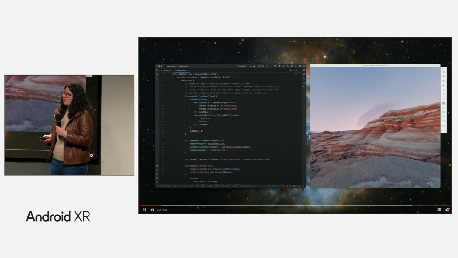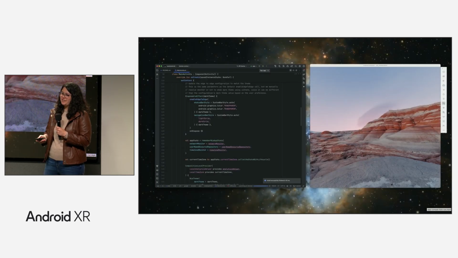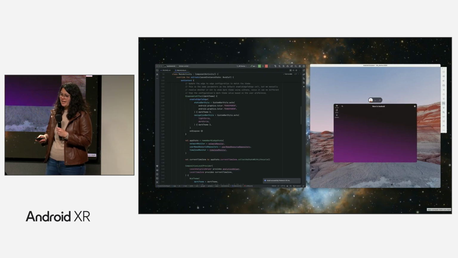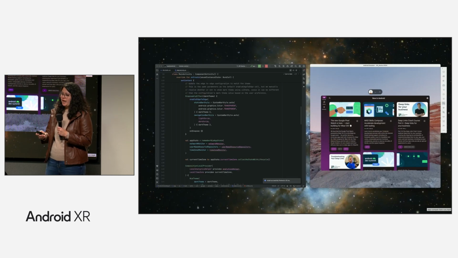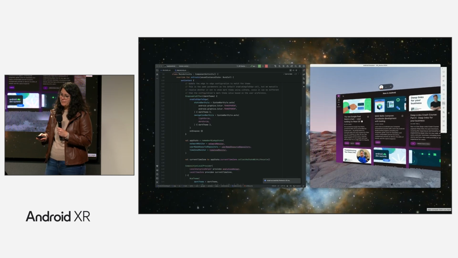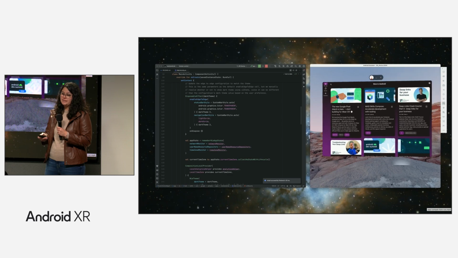Building with Android Studio provides the same tools and workflows Android developers are familiar with, following the same process for creating a virtual device and deploying your app. A simple click on Run will build your Android app and open it within the emulator, where you'll be able to test how your app resizes and moves in XR.